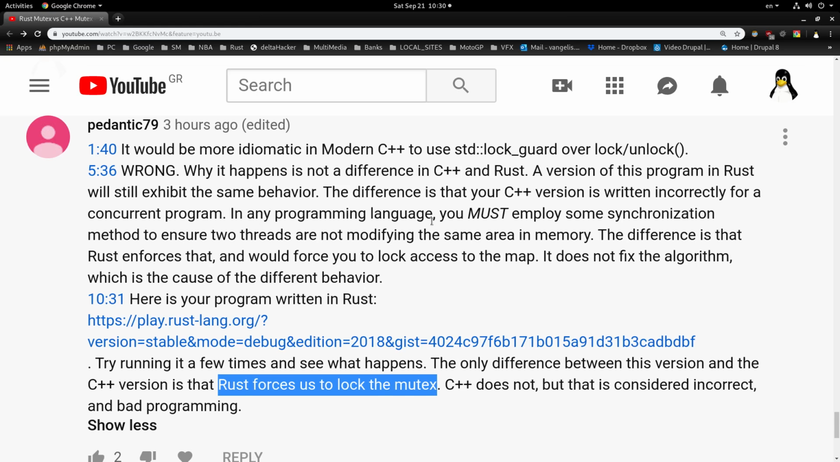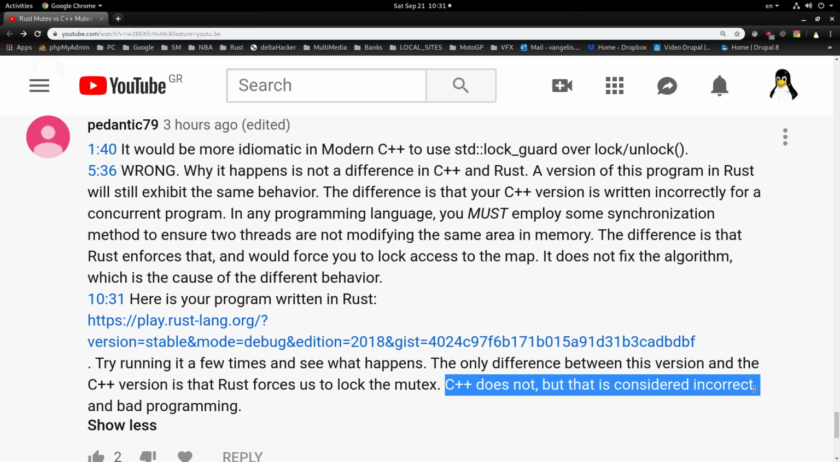But the profound difference is this one. Rust forces us to lock the mutex. So if we mess up our data, we are 100% responsible for this messing up, because Rust provides an extra layer of protection compared to C++. And of course, it is incorrect to create such concurrent or multi-threaded programs.